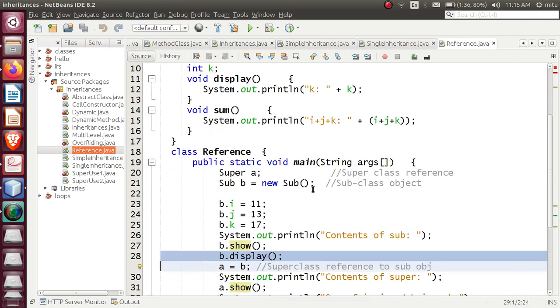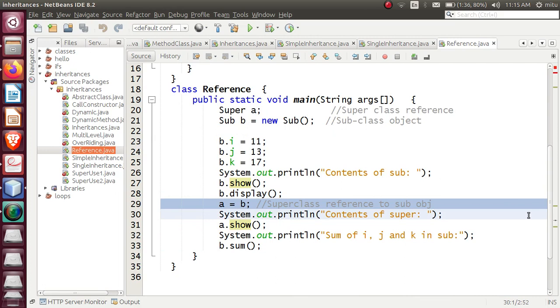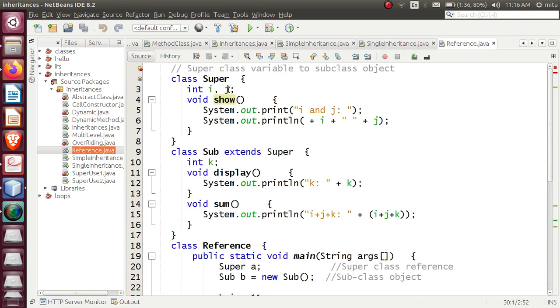Now this is what we are going to have. A superclass reference variable can contain the subclass object. So a is the superclass reference variable and b is the subclass object. Now when you assign that, a will be initialized and it will contain the contents of b which are common in both. What is common in both? It contains i and j and the show method. It's common in both.